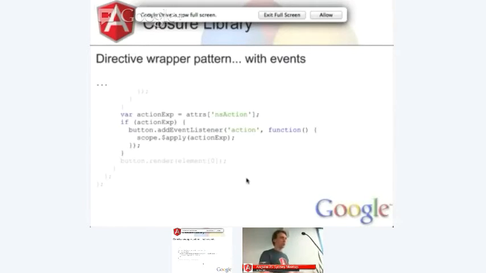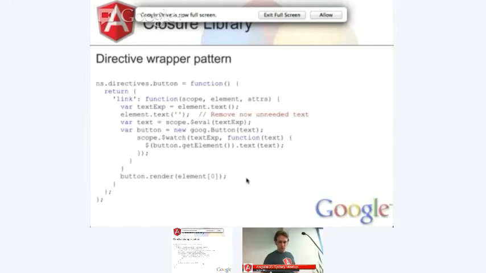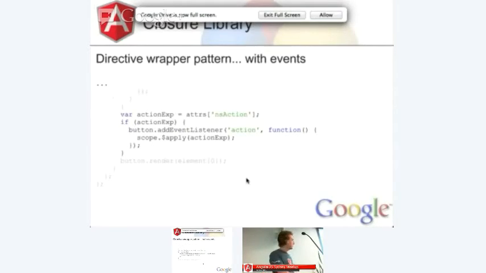Oh, you also see the scope.apply here, which basically does the opposite of the scope.watch we saw on the previous slide. Well, more or less the opposite of the scope.eval. So the scope.apply in this case says apply this action, but make sure the result of the action is applied to the value on the scope. And that means that Angular will be able to pick it up.